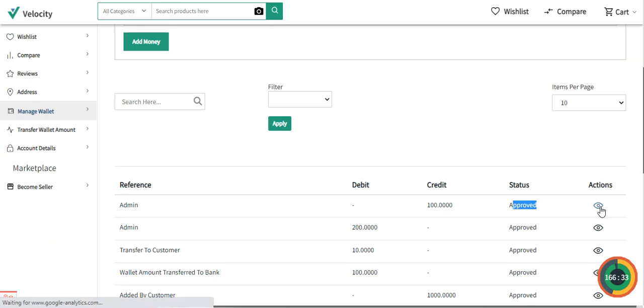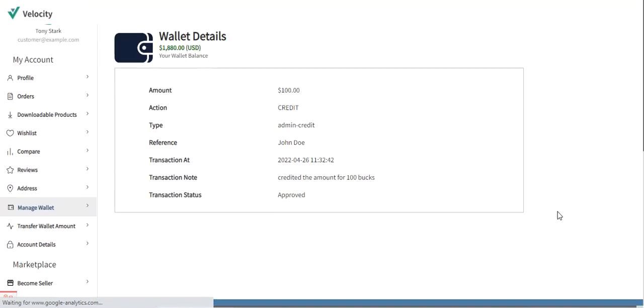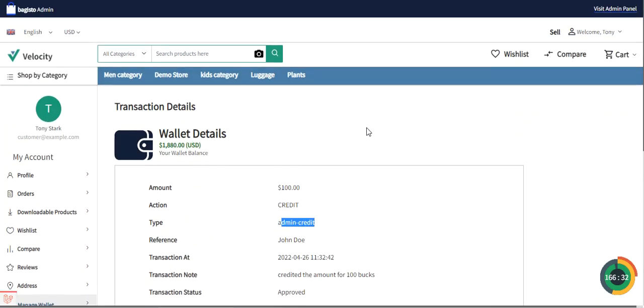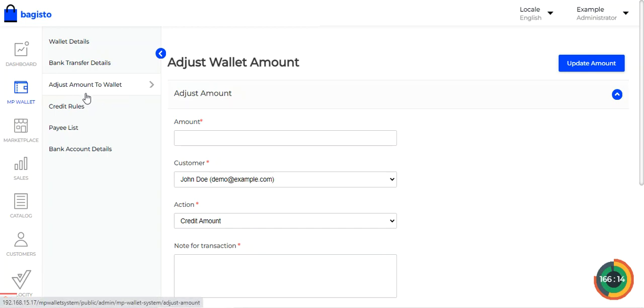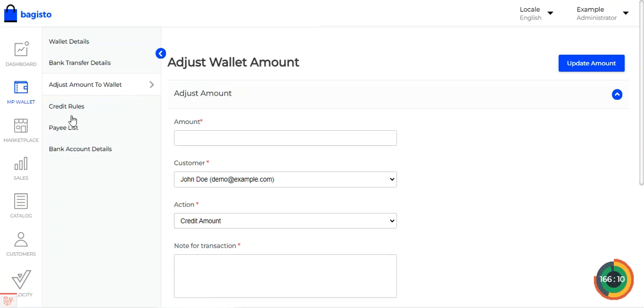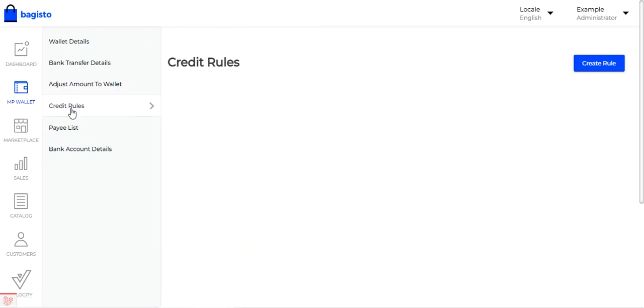I can view the transaction details as well by tapping on the view transaction details. Credit, and here we are having the details. Credited the amount for $100. The note type is admin has credited it up, right? Let's come back. So adjust amount wallet, here you can credit the amount or debit the amount as per your own requirement there. Then we have the credit rules.